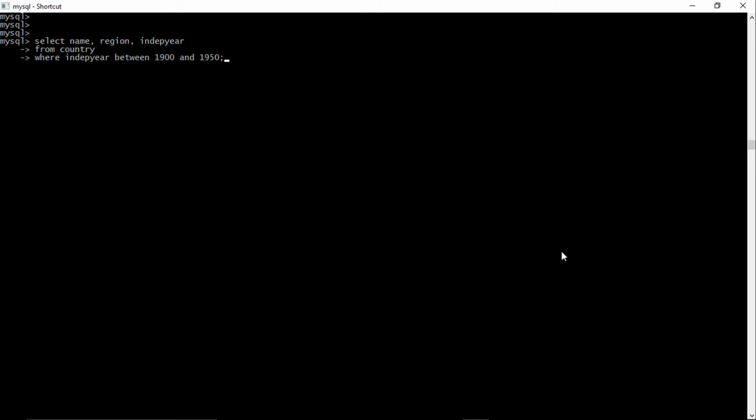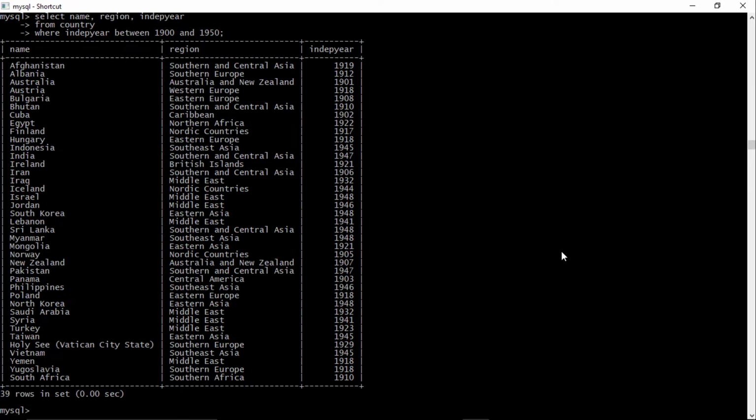Two very important points for the between operator are: first, it includes the highest and lowest values, means years 1900 and 1950 both are included. And second, never use the ampersand symbol in place of and, it gives an error. Now these are the results.